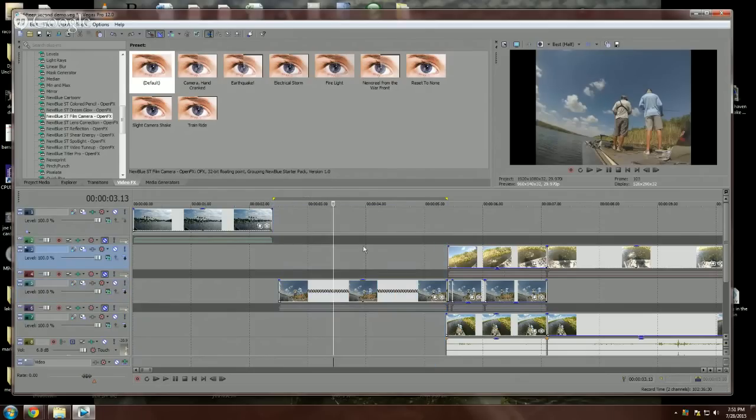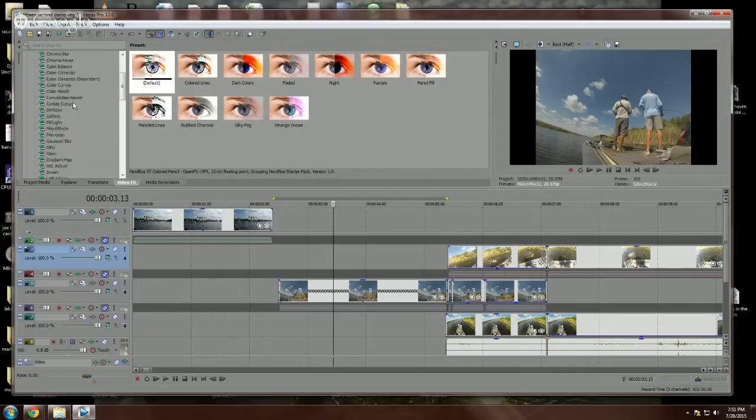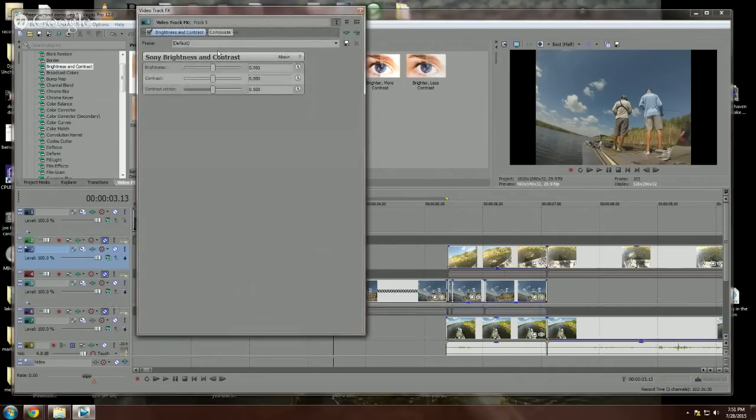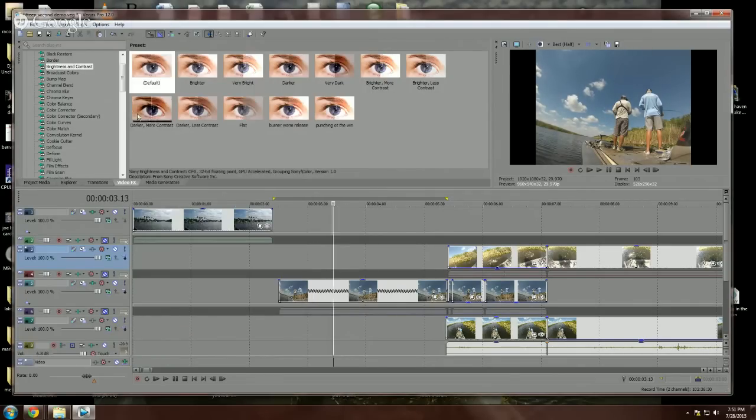All right, so first thing that we're going to do is, as I mentioned, we're going to use our brightness and contrast, and we're going to drop that onto this track. And we're going to do some basic correction of the way it appears. Turn up the contrast, maybe lighten it up just a hair, maybe turn down the contrast just a little bit. And then we're going to jump to our color corrector. We're going to drop that on the track.